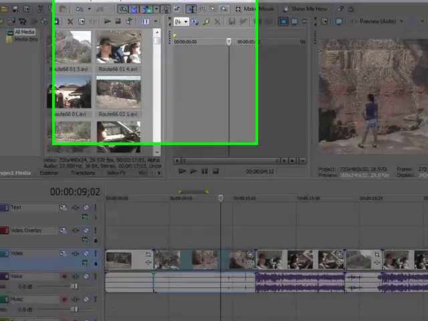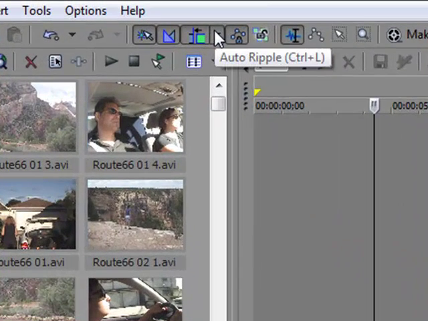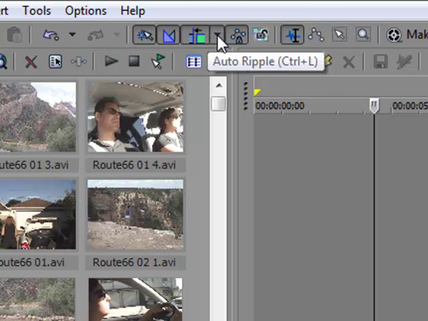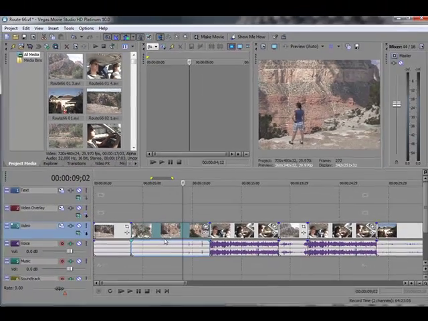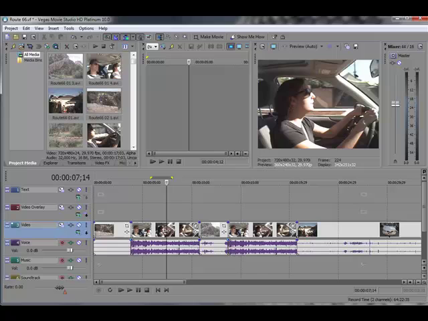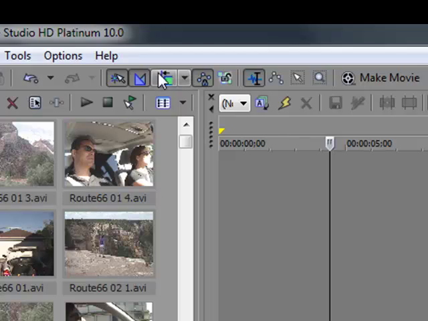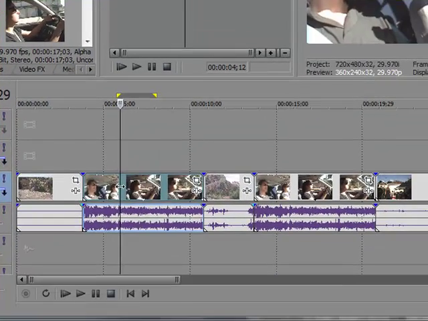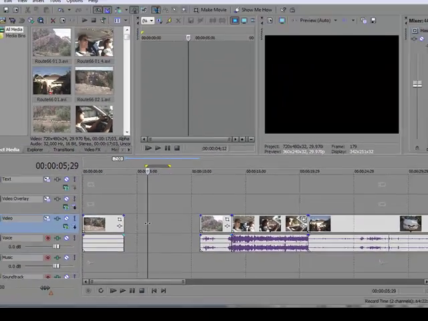Up at the top of the screen, you'll see that there's an option panel for auto ripple. And that auto ripple can be turned off or turned on. When it is turned on, if I were to select a clip or an event in the middle of my timeline and delete it, the rest of the clips slide to the left to fill in the gap. The events slide to the left to fill in the gap. It's a ripple effect. Things ripple like ripples in a pond, right? One affects the other. If I turn off auto ripple, I can now select a clip, and when I remove it, there's a gap. It leaves a gap.